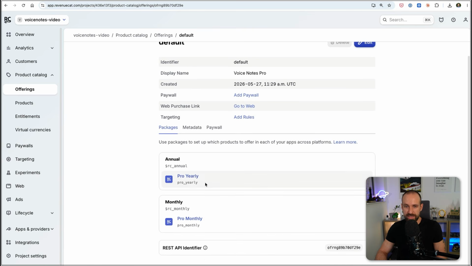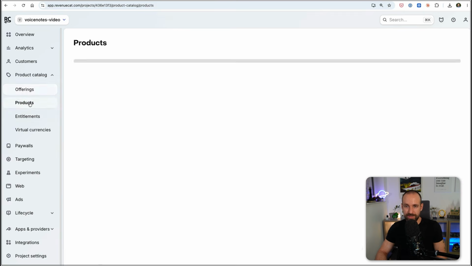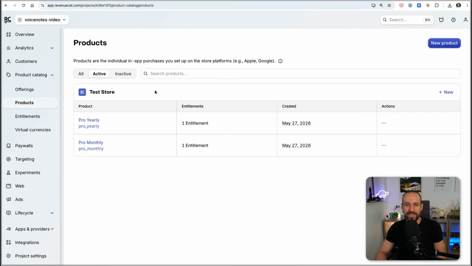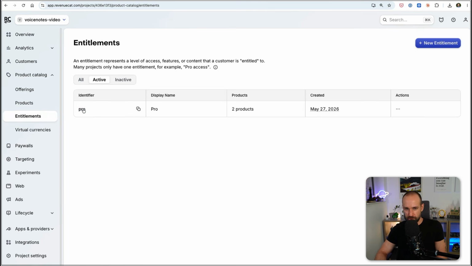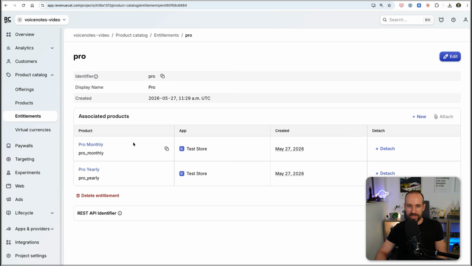Voice Notes Pro has an annual and a monthly product. See, this is the cool stuff about MCPs. You know, yeah, of course I can do the new products and I can hook them up, but if I can just let the AI agent do this, there's also no chance there's any messed up wording. I usually mess up any letter and then everything's like gone. We should also have an entitlement pro here. Yeah, okay, yeah, that looks good.